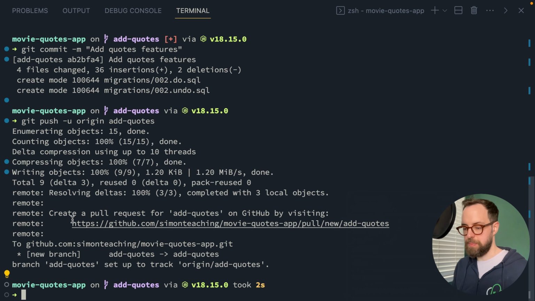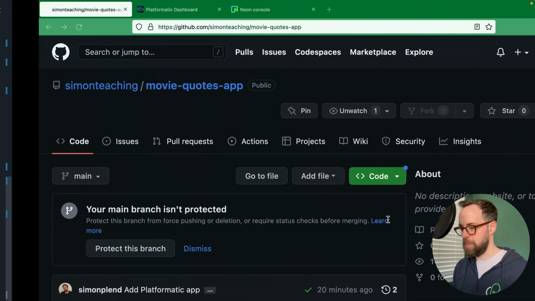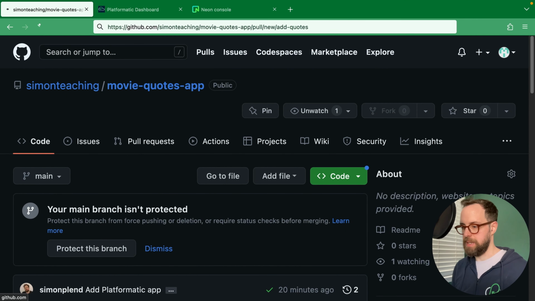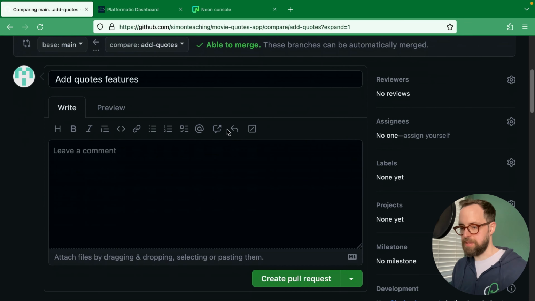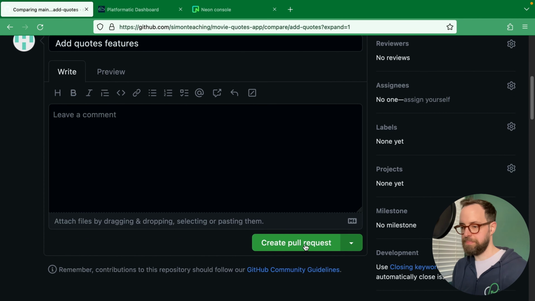And now that's all pushed up, we can copy this link here and head over into our browser and use it to create a new pull request. So this is adding our quotes features.